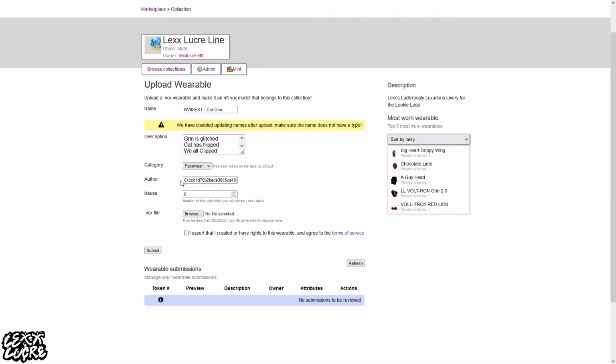And then the author, this is the wallet where it's going to. So if I wanted to make or mint this for someone else, and I don't want it necessarily going to my wallet, I can mint it straight to someone else's wallet by changing the wallet address here in the author text field. Okay? Issues. This is not talking about mental health.